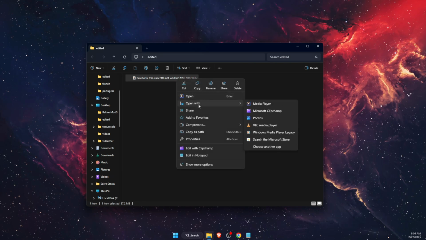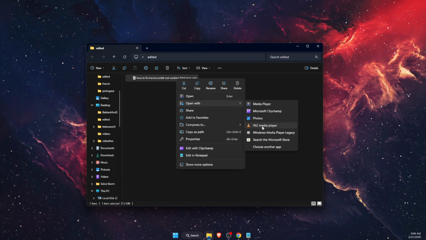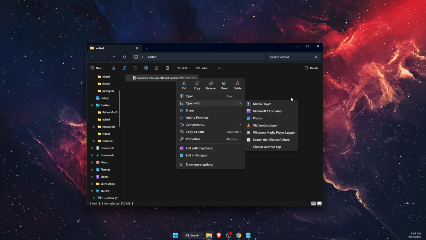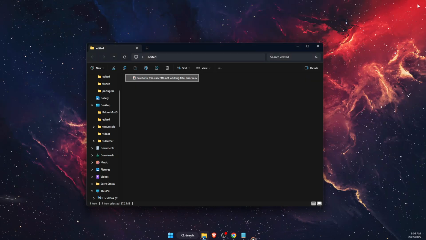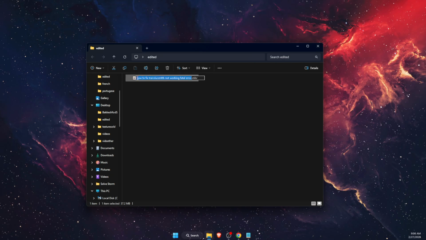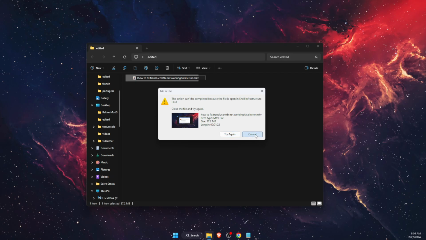So this one. You want to go ahead, instead of Media Player, choose for example VLC or some other players you have. So for example, if I would play this video on Media Player and then try to rename this, as you can see, now we have this error.